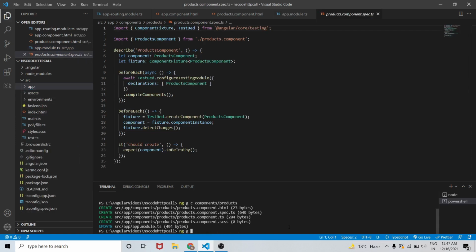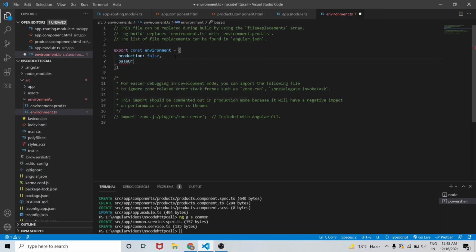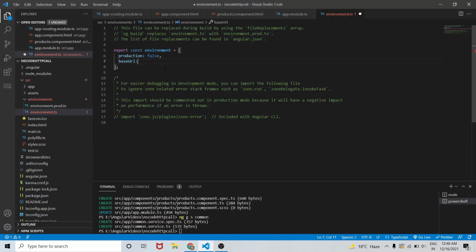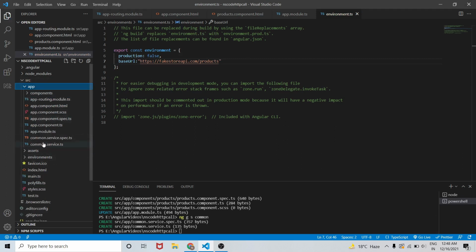Let's go and create one new service. So I'm writing ng g s common, so our service name will be common. This will create a service file, and let's go to the environment, and here we'll create one base URL, and we'll simply copy paste this URL there as our base URL. So we have done the environment setup with our base URL, and our common service has been created.